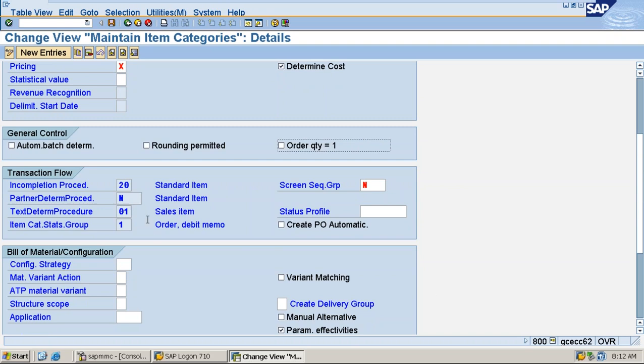Okay, so these are the same thing, the procedures determining automatically in completion partner determination we have already seen. If you want this to be at the item level, you can; if not, you can ignore this, and you can see the field itself is grayed out. Okay, so the most important field here is create PO automatic.